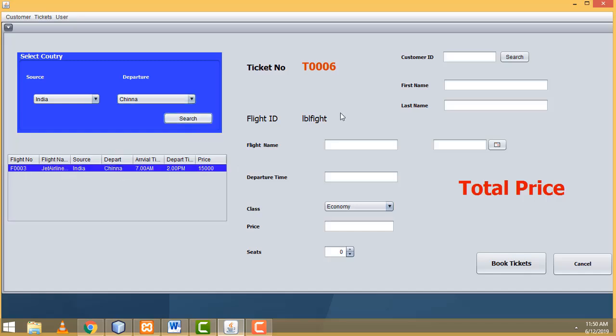Now what I am going to do is enter the tickets, right. Book the ticket, right. First I am going to enter the customer. Click search the customer. Details: John and Peter, right. Now what I am going to do is go to India to China.